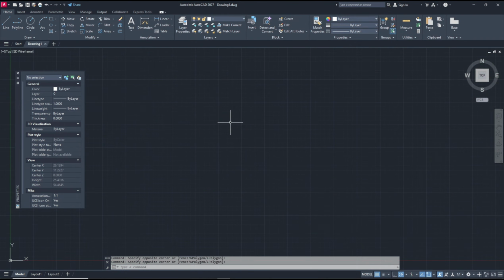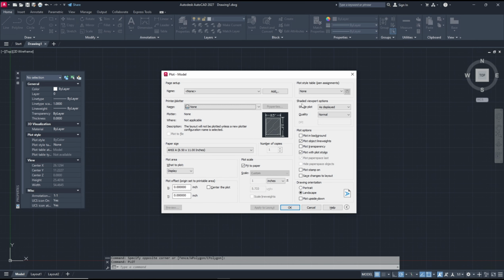Hello everyone, today we are going to learn basic AutoCAD 2027: how to add a CTB file. If you type plot and then go to the plot style tables, it will show the CTB files.